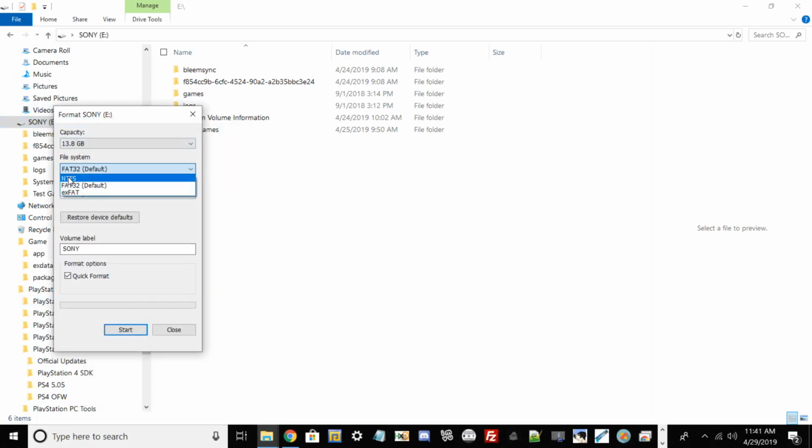into your file system. If it's on NTFS or exFAT, just go ahead and hover over FAT32. For your allocation unit size, you can either leave it the same or go to default allocation size, depending on what your PC states. Your volume label really doesn't matter. You could label it as Sony or whatever name you want. And then go ahead and toggle quick format and then hit start.